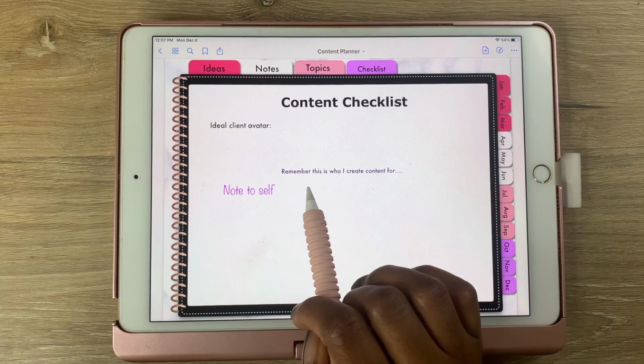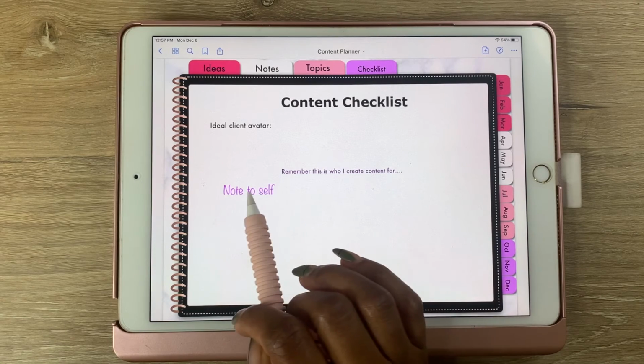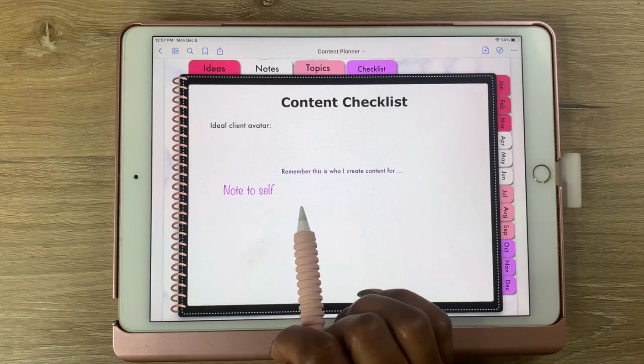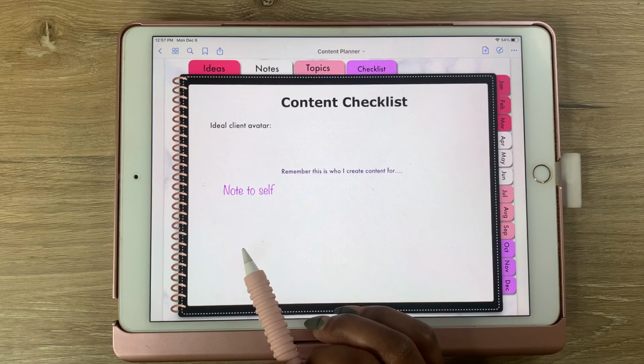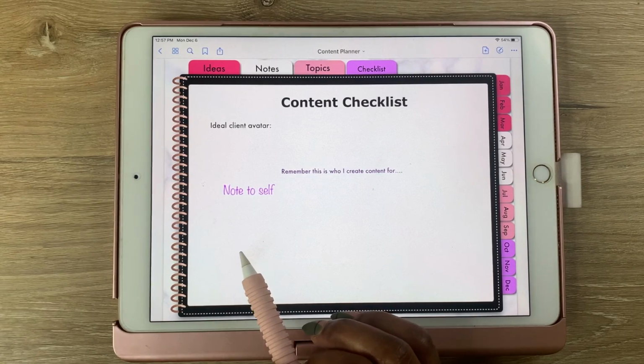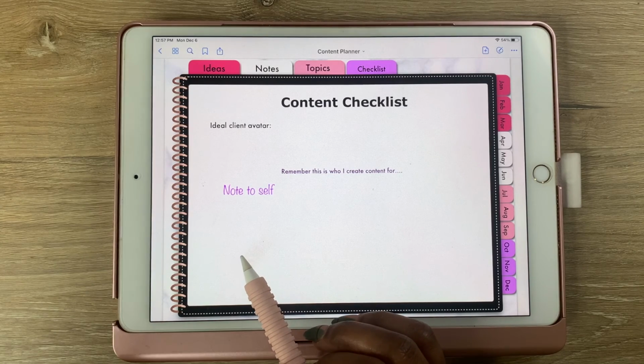And then this is a little note. Remember, this is who I create for. So that's who you're creating for. And then a note to self. I like to put like a fun sticker or some sort of motivational, inspirational quote or something to help me just remember why I do what I do.